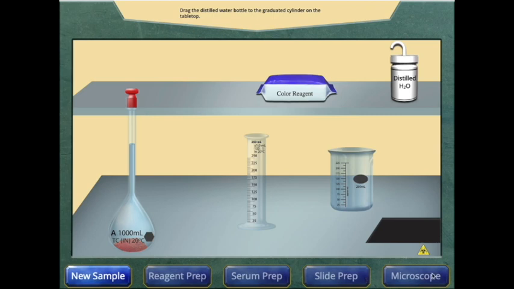The Microscope button places the sample under the microscope stage for viewing and analysis.